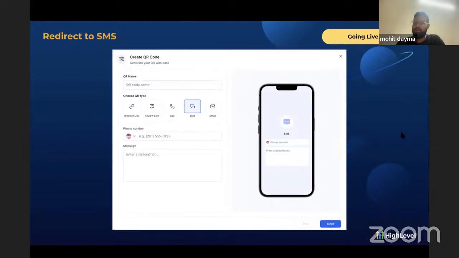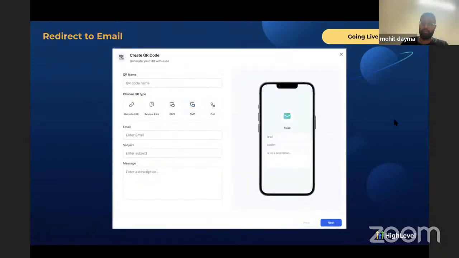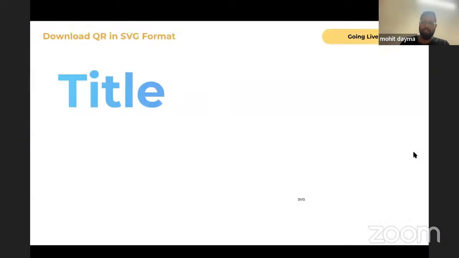The second item is redirect to the SMS app. Suppose you want your user to be redirected to the SMS app with one particular SMS pre-filled, and with the number also pre-filled over there. So you'll be able to do that as well. If you would want them to be redirected to email, that will also come up. It will populate the email app with the "to" already filled based on the email that you put over here, then also a subject for that particular email and also a particular message for that email as well. So these three will actually come out.